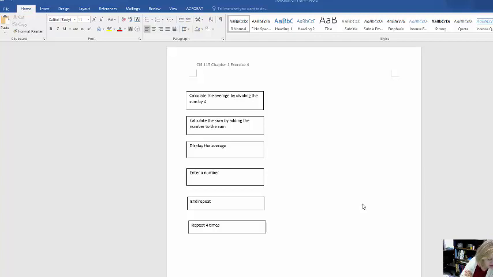Using only the instructions shown below, and those instructions I have in boxes on the screen, create an algorithm that displays the average of 4 numbers. And then it has indentation, and we'll talk about indentation just a little bit. Indentation helps you group things so that you can see what goes together, okay? So let's look at the 6 instructions.